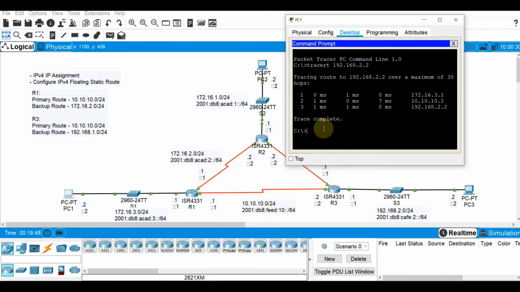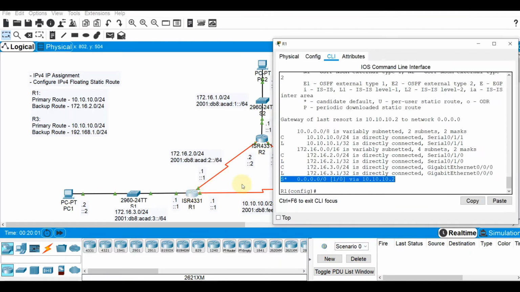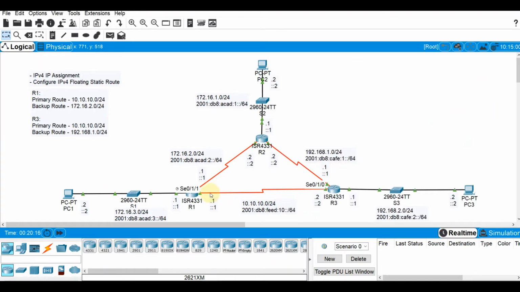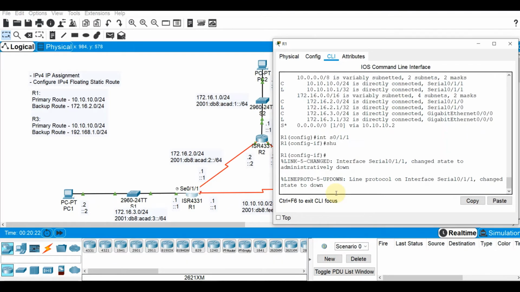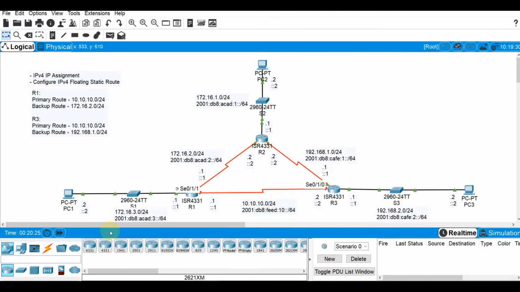Also, let's try to shut down this interface here. Shutting down the interface would lead the packet to traverse via R2. Let's do that. Let's get into R1 and shut down serial 0/1/1. Double check the interface if it is really serial 0/1/1. It is. All right, let's shut this down. Let's just fast forward time here.